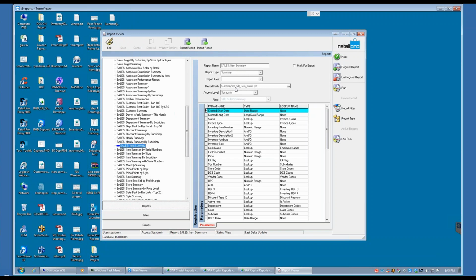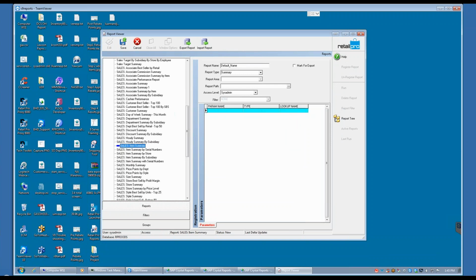So we know the name of the report. It's RPT_S8_item_sum. If I'm going to register another copy so that I can make a default, I'm going to use this register report over on the side. So I'm going to click on register report. Now I get to name it anything I want, right? So let's say this is going to be my month to date sales item summary.